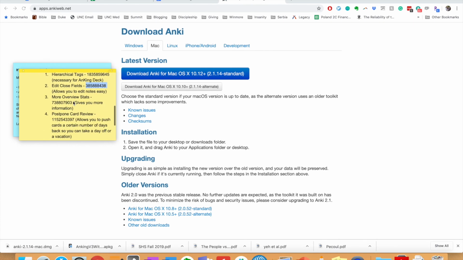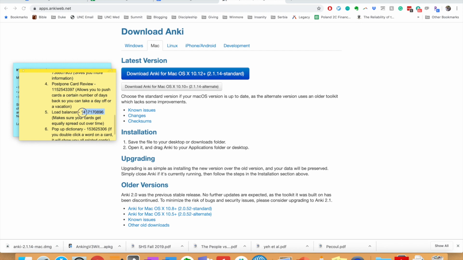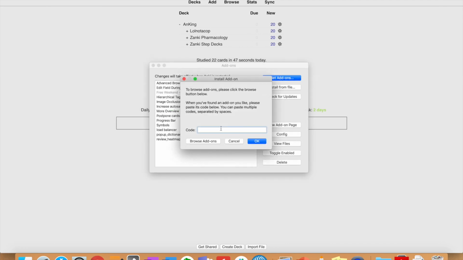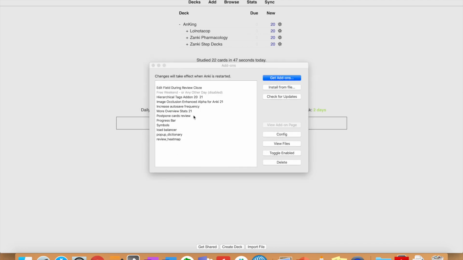So do that. So you'll do more overview stats. You're gonna do postpone card review, which is huge. This allows you to take a day off or even a vacation, pushes all your cards back. It's amazing. You're gonna want to put load balancer, pop-up dictionary. I'm not gonna show you how to do all those. Just click get add-on and make sure you put all those in. They should show up right here once you have all of those.